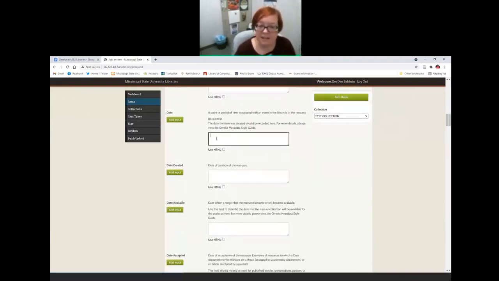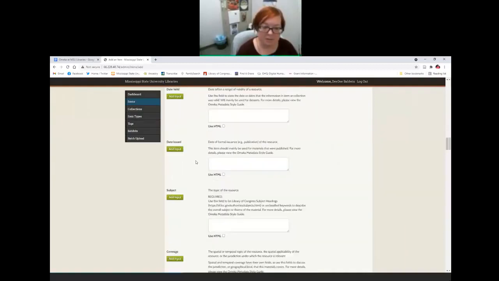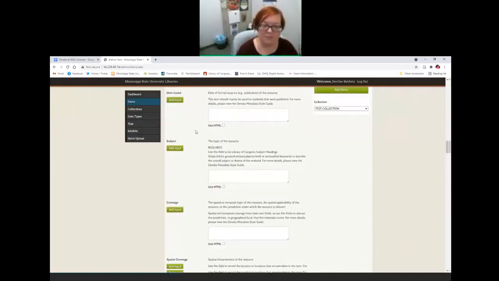The date is the next big required field, and this is on the cheat sheet, but just remember that for dates, the standard format is the year, hyphen, the month, and then the date. So that's how you're supposed to do dates. And again, if you forget, you can go look at the cheat sheet. So we're going to scroll down a good bit now because there's a whole bunch of different date fields.